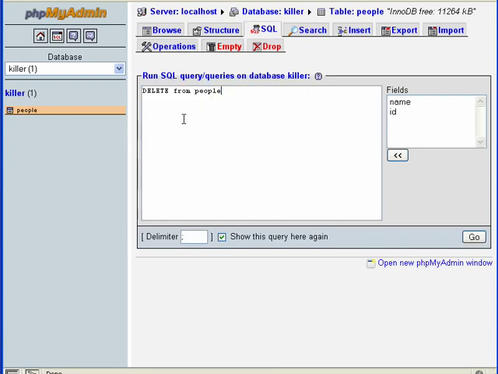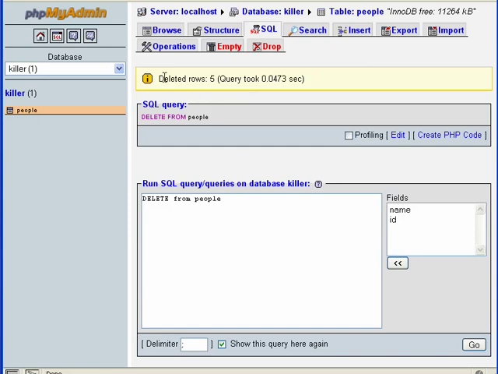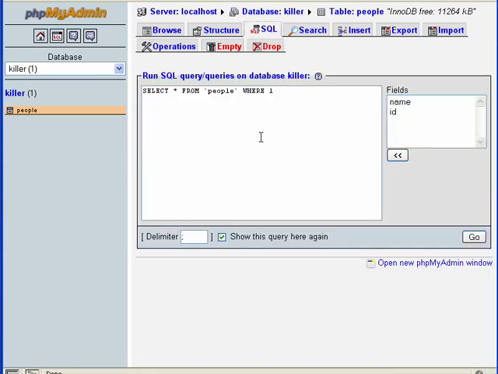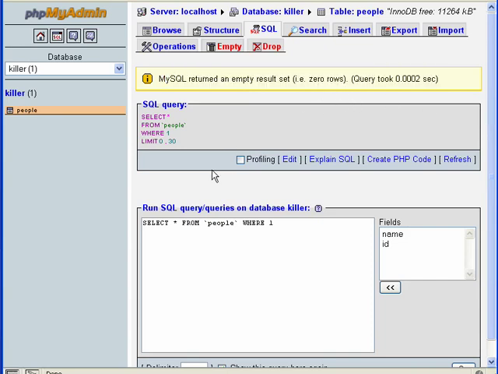Now here, I'm saying delete from people. Watch what happens. Do you really want to delete from people? We go, yeah, sure, go ahead. Deleted rows is 5. So we go to SQL. And can you guess what happened? MySQL returned an empty result set, i.e. 0 rows. When we said delete from people and we did not specify which particular records we wanted to delete with the where, we deleted all the records in the table.